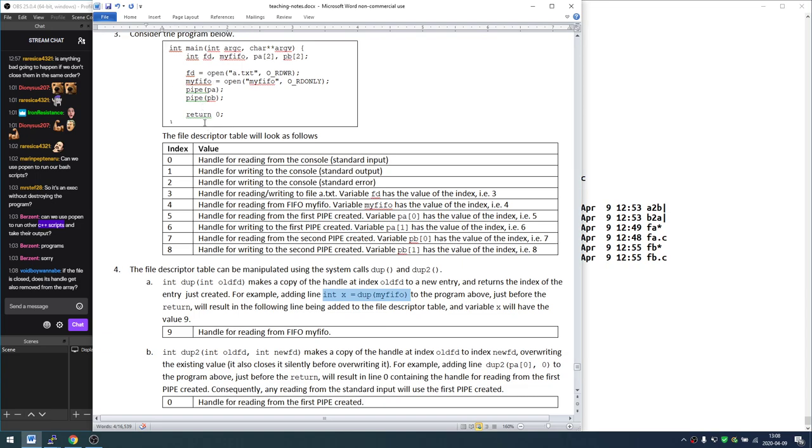So if, right in this place, before the return, you add this instruction, dup my FIFO, what this does is actually copy this, because this belongs to my FIFO. It copies this onto a new position, entry 9. So it basically duplicates the handle that knows how to deal with FIFO, that is connected to FIFO. FIFO is open for reading, so whether I read from 4 or from 9, it will be the same thing. I simply have another entry point. Okay, that's all there is.